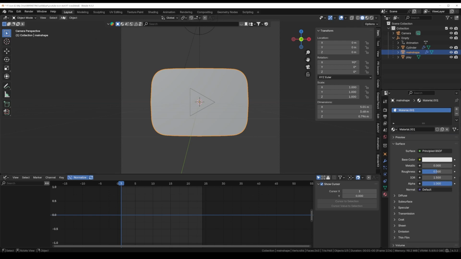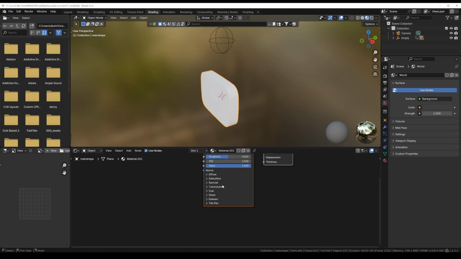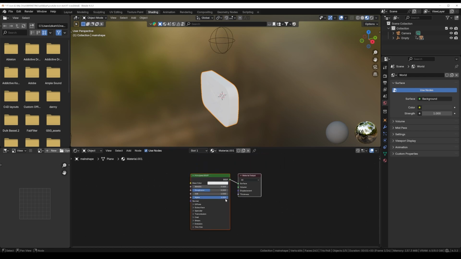And then up here, we go into the shading. And now we've got a node. And nodes are very, very scary for people new to Blender, but you get used to them so quickly and they're so powerful. So we've got the node here.